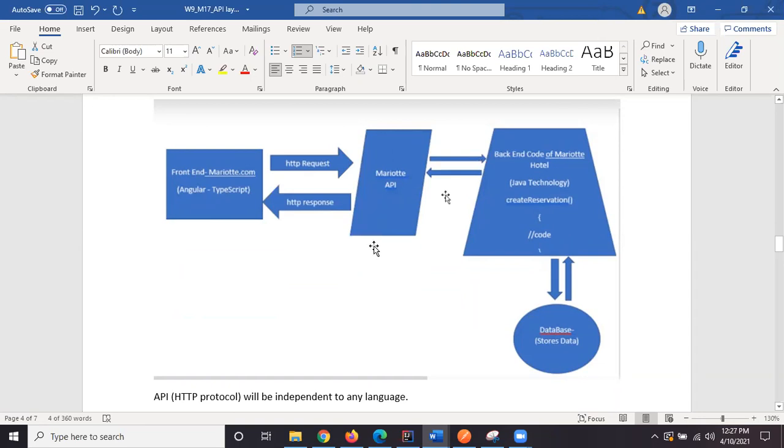So API language will be XML or JSON, and JSON and XML are actually kind of independent languages, and they can communicate with any language. JSON and XML can communicate with any language. If this is Java, if this is Python, if this is anything, they can communicate. So this is language independent. So creating an API will resolve this issue.